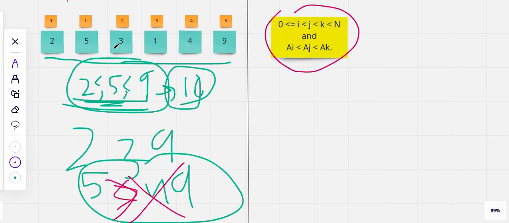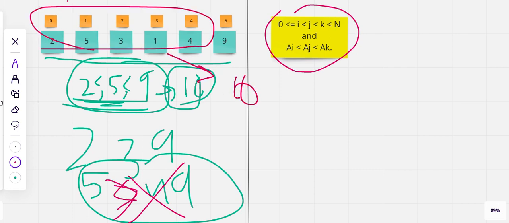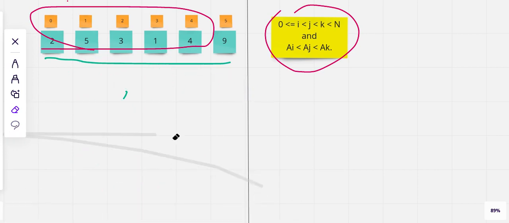So we have to find the valid triplets and then take out their sums, and we need to return the maximum sum possible. So for this input the output is going to be 16. Okay, so let's see how we can do it.